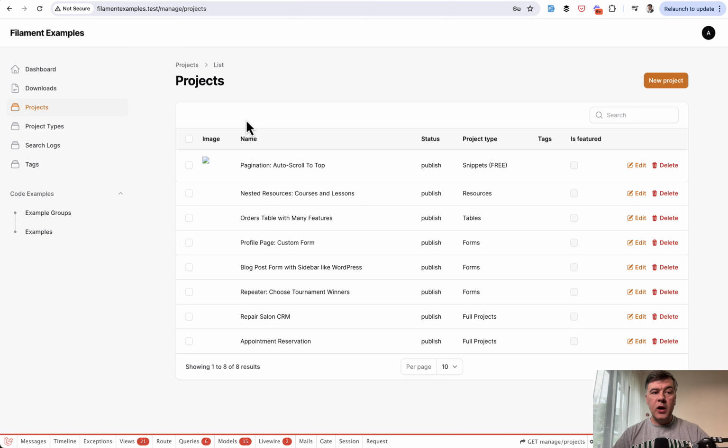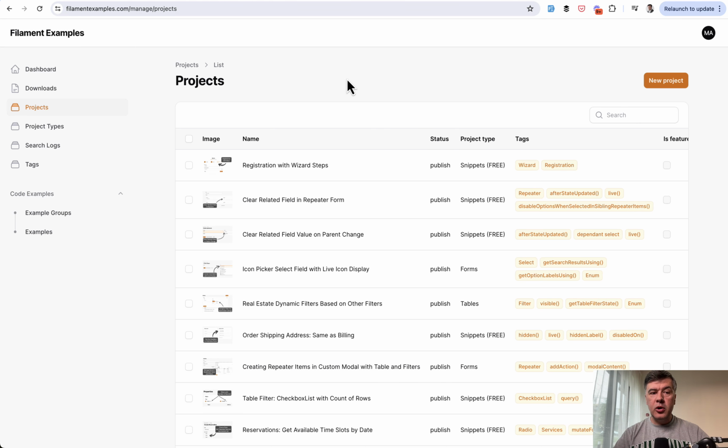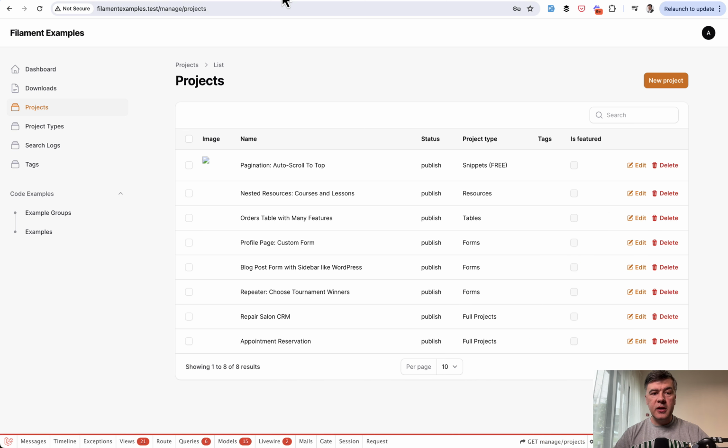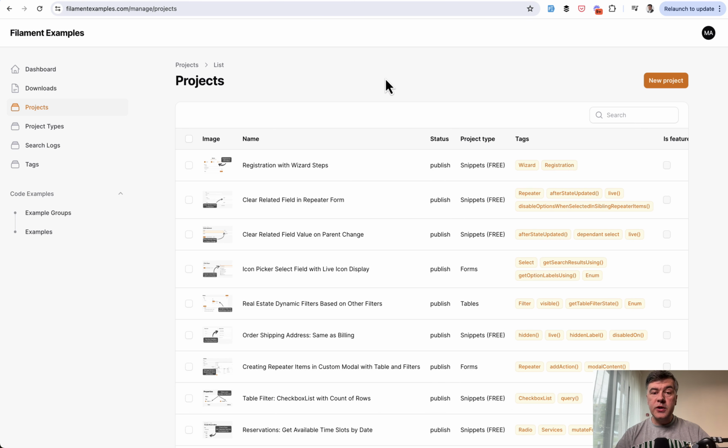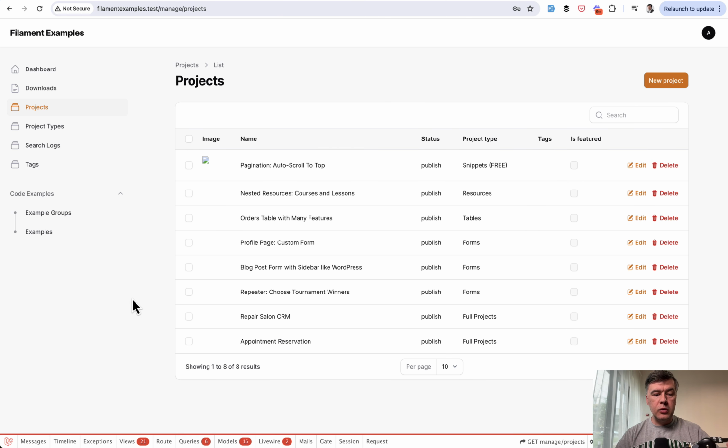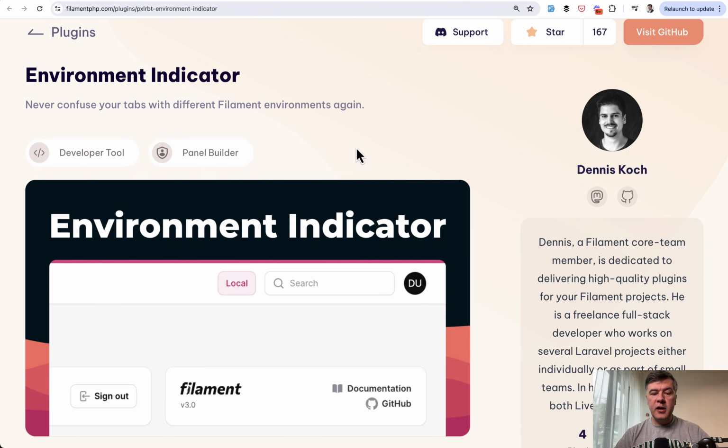I do it quite often in our Filament examples, so here locally I have filamentexamples.test, and I sometimes add or change some feature and then deploy and test on production, which is filamentexamples.com. And visually, there's not much difference. Of course, there's more data on production on the live server with more images and projects and stuff like that. And also on local, we have Laravel debug bar installed at the bottom. But still, visually, it's quite easy to confuse. So this plugin may help with that.